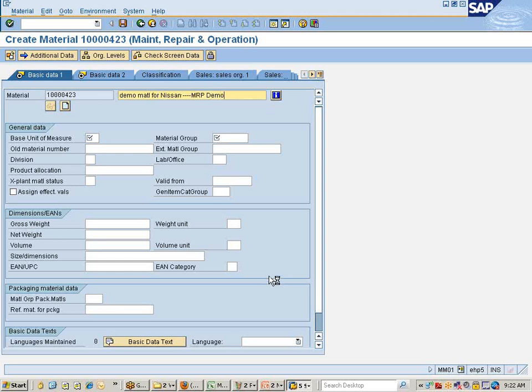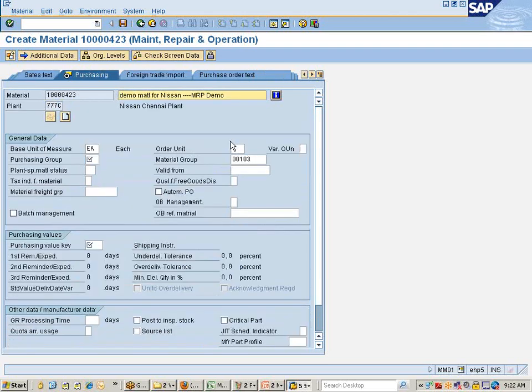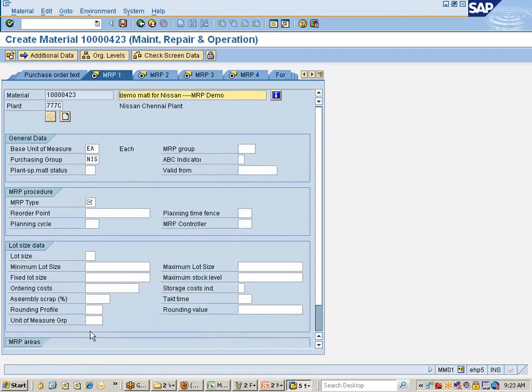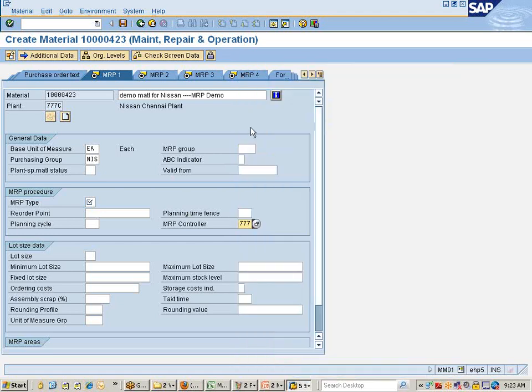MRP demo. Okay, unit of measure is each. Choose some material group. Okay, a purchasing group, NIS, purchasing value key, goods receipt processing time. Now look at here, MRP 1, 2, 3, 4. ఇక్కడ చూడండి, base unit of measure, purchasing group, these are required. MRP group, I am yet to define MRP group. I have defined my MRP controller, so therefore my 777 Sundar Rao will be available as an in charge MRP controller.